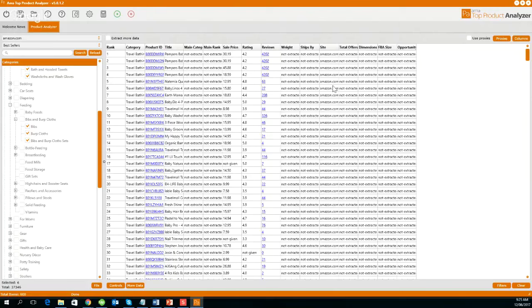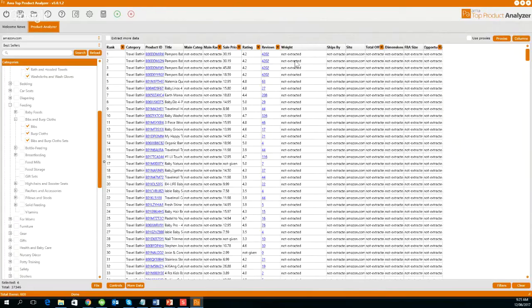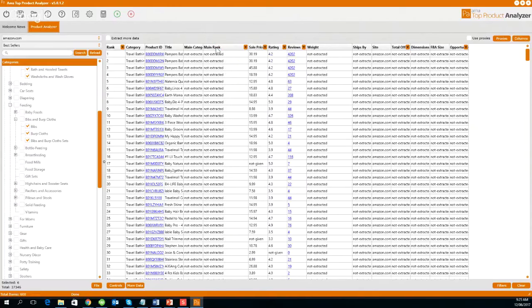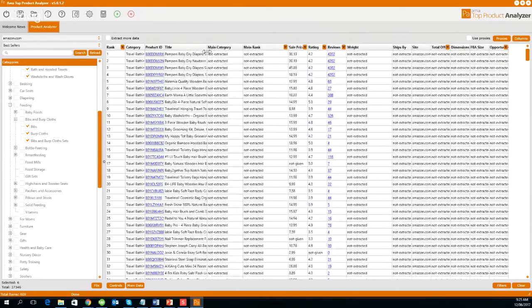But what you'll notice on here is that a lot of these categories are not extracted. Let me expand this out a bit. So this data here is not extracted. Some of this data here is not extracted, and some of the important data that we need in order to make a real educated decision when we're analyzing, we need this data. Okay, we need that. So what do we do?